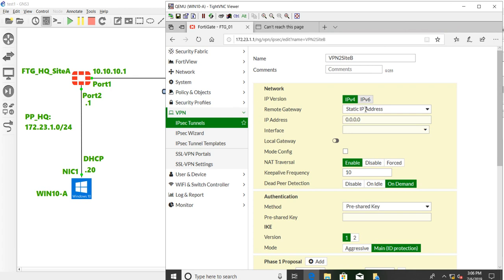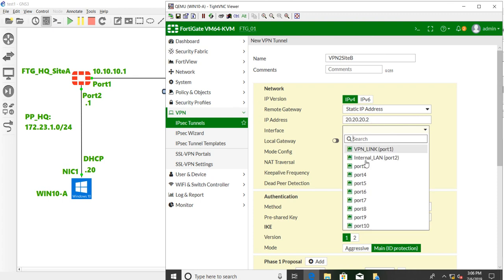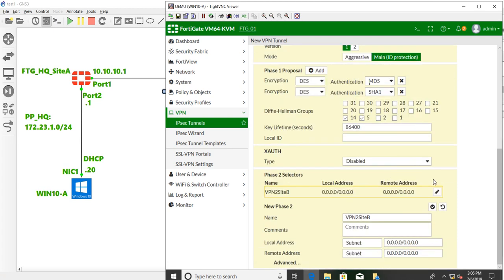Okay, the IP address of the remote gateway, which is the Mikrotik, is 20.20.2. Okay, the VPN link is port 1, as you see. Okay, set the pre-shared key, input the key.